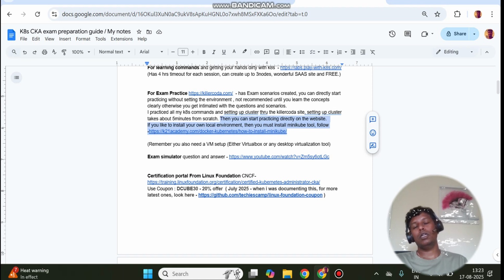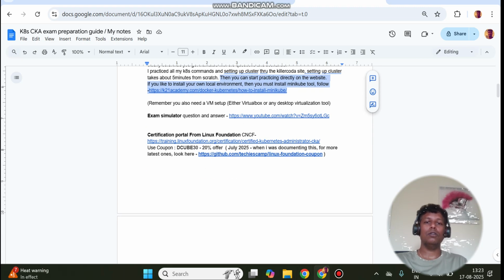And then if you like to have your own setup, some people like to have their own lab, you can download Minikube and start having your own cluster on your machine. That's another option you have.